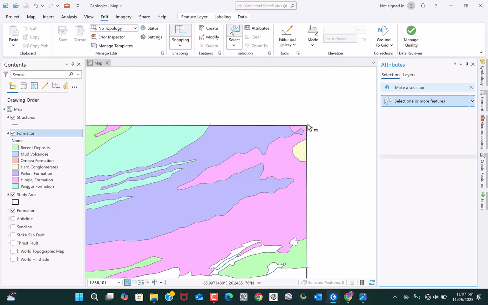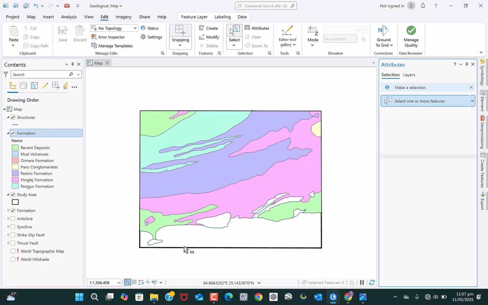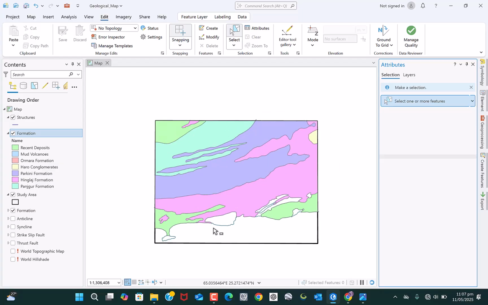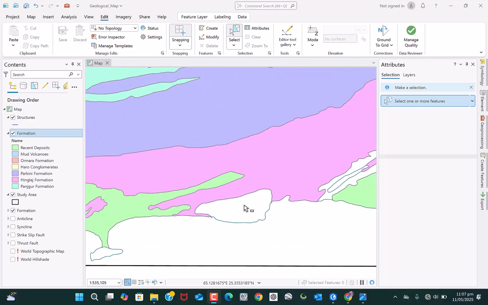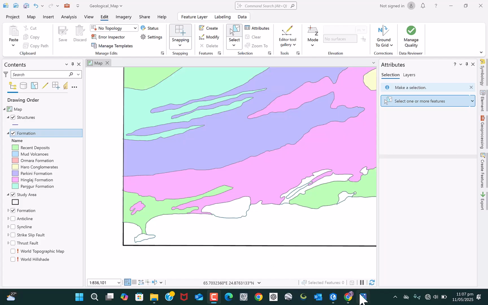Although ArcGIS Pro provides backup as well. If you have accidentally crashed your project, ArcGIS Pro can give you a backup. Now this is Ormara.